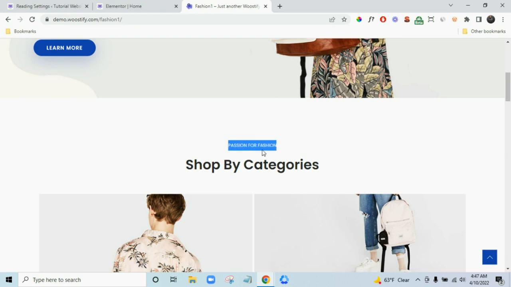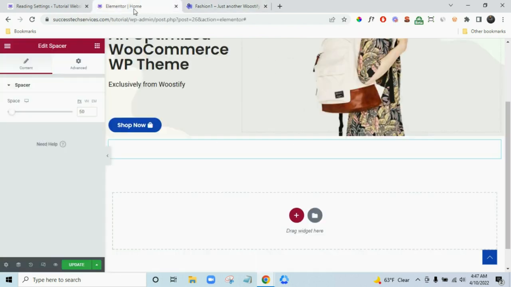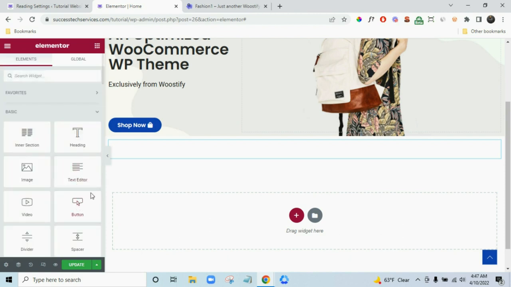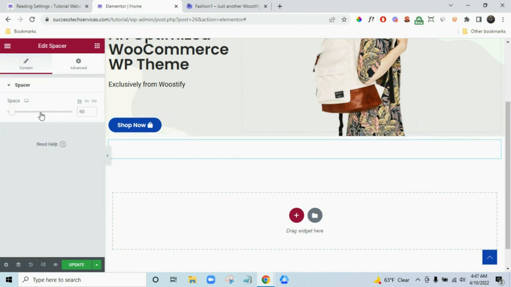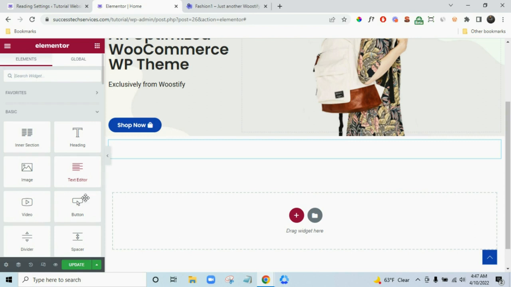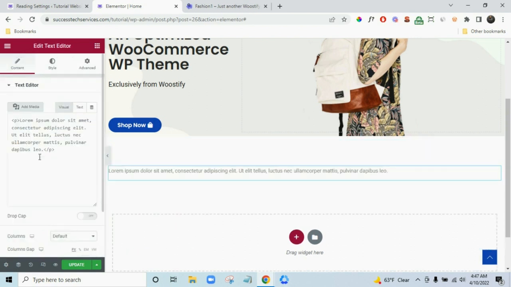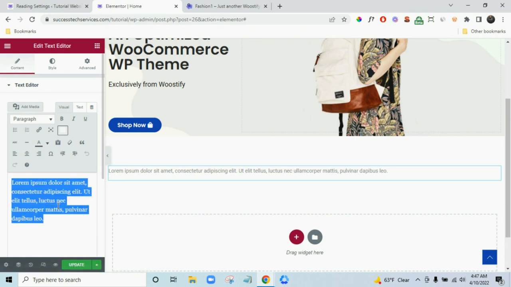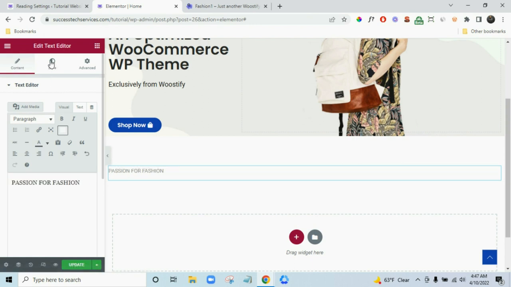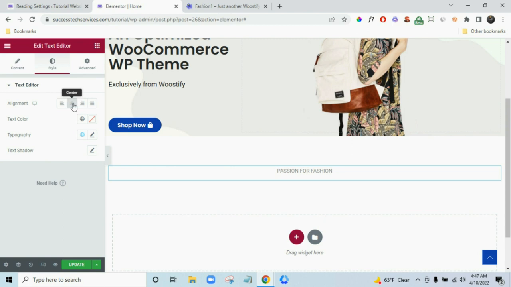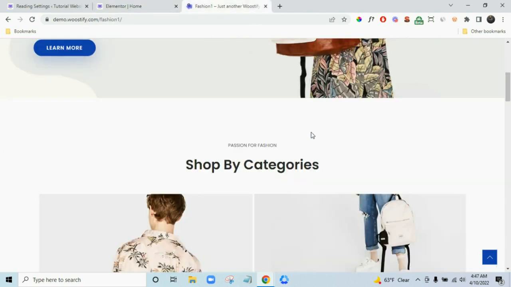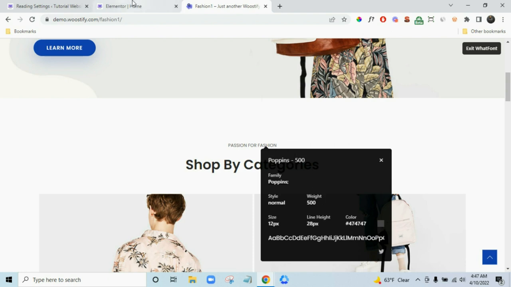So the first thing we're going to type in is passion for fashion. So text. You can obviously increase the space to as much as you want. But 50 is okay for me. So text editor. Passion for fashion. Centralize the text because it's centralized over here. Let me take a look at the size. 512.